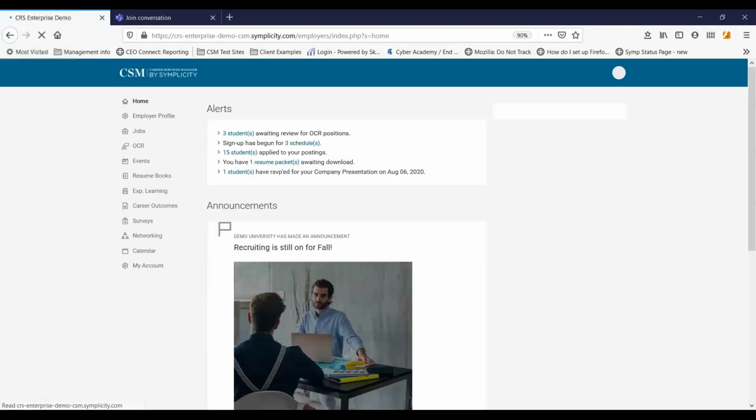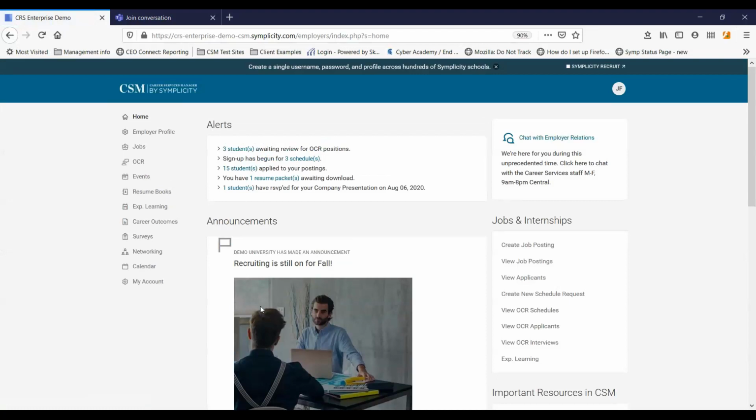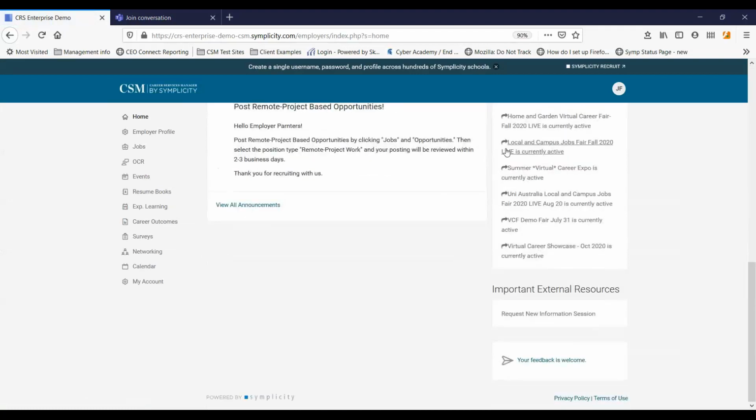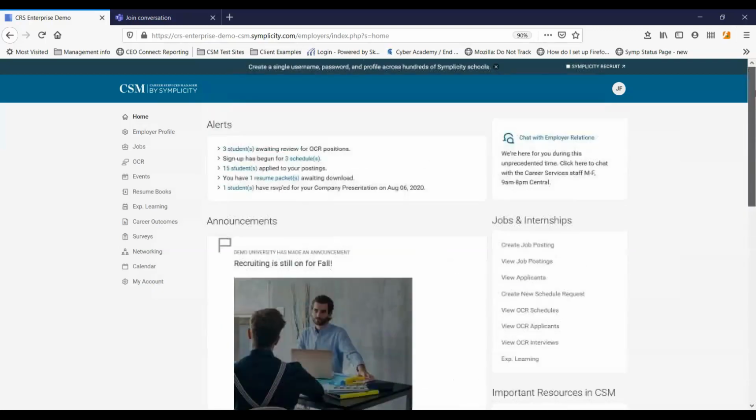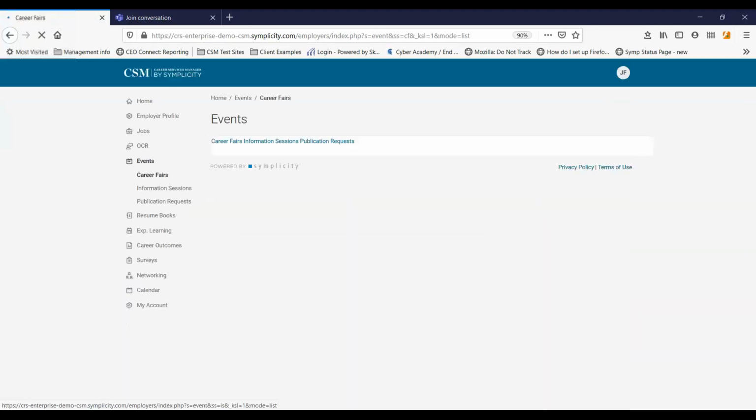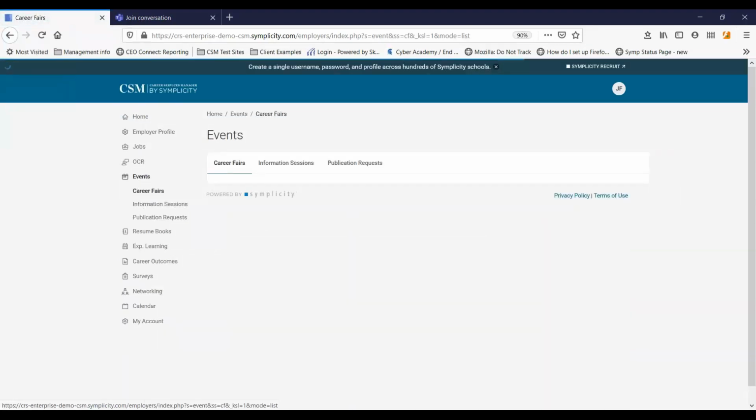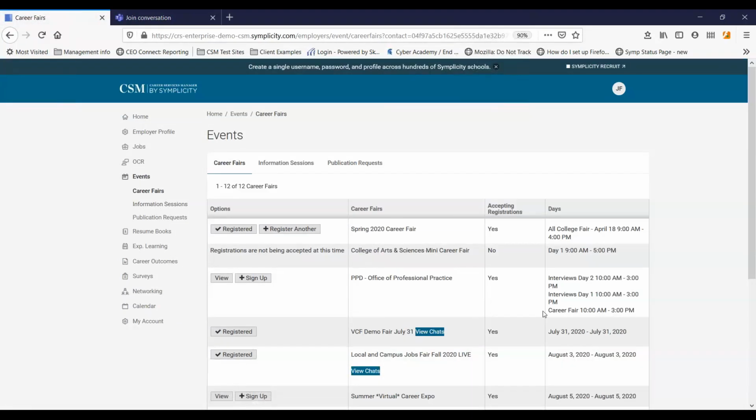All right, once they sign in, I'm sure you're used to seeing this, right? I'm sure for most of you, you have your career fairs here on the right, as we do in our demo site. But probably the simplest way is to inform them to click on career fairs under events on their left-hand menu. And then they're going to see those fairs that are happening.